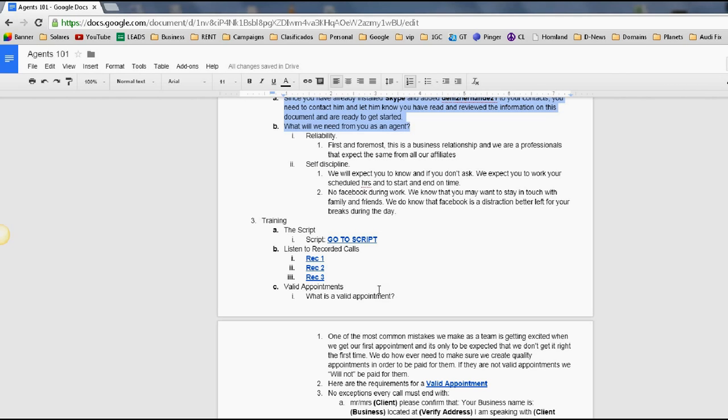You have to get one of the agents that are also in the process of being trained, talk to them, view the script. Once you actually view the script, you need to role play with them. Where do you find this? In section 3, where it says training, the script.